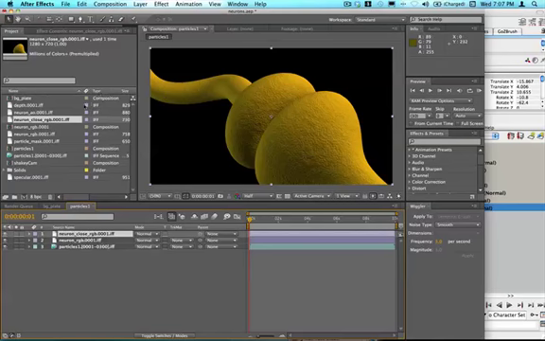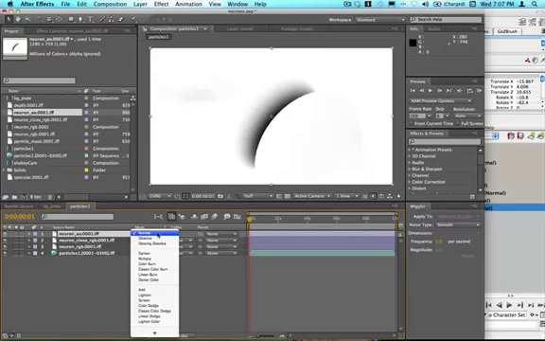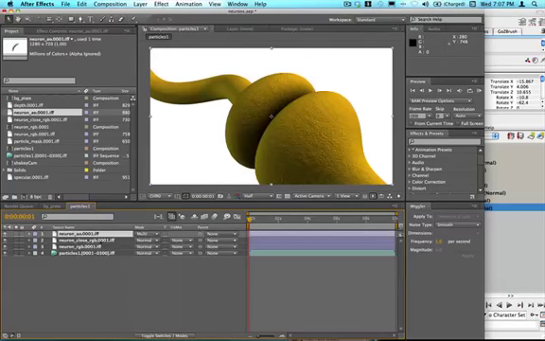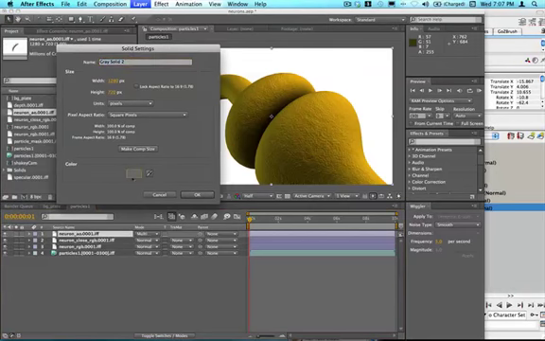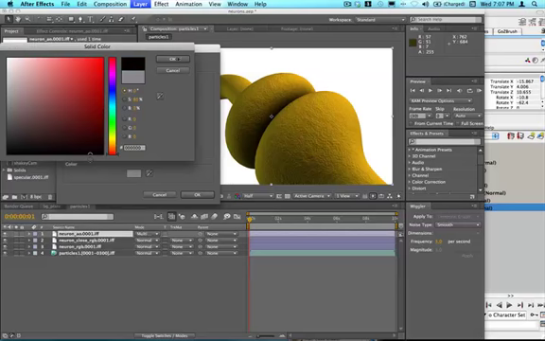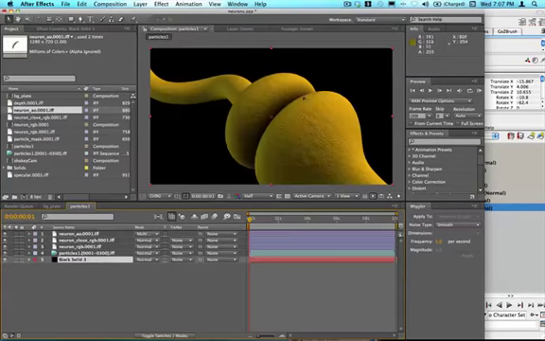I also rendered out an ambient occlusion pass, so I can drag that on here. I'm just going to set that to multiply. Now you can see that the ambient occlusion is multiplying the background, and we're getting pure white. So what I want to do here is just create a background plate. Just hit Command Y for a new solid, and I'll just make it black, and put it at the bottom of the stack. So it just gets rid of that.